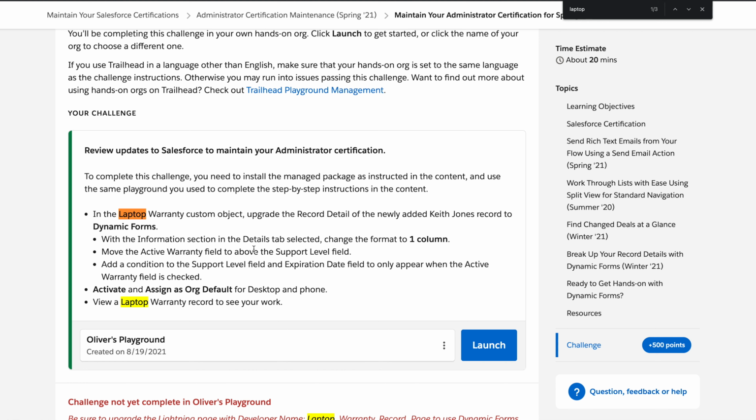And so in here, what we're going to be doing, and I've never actually done this before, but I've worked with dynamic forms before with some clients, I'm familiar. We'll see if I can do this live. We have a laptop warranty custom object. We want to upgrade it to a record detail. I used Keith Jones as an example with the information in the details tab selected.